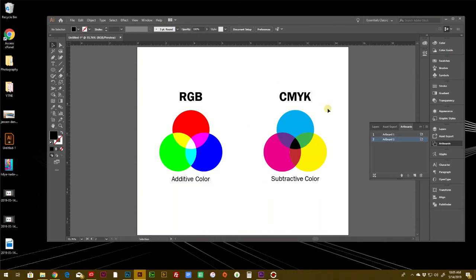And CMYK is going to be the opposite. So that'll be probably more like your paints. You add all the colors together, you're going to get black, but if you subtract all the colors, that gives you your white, which is why it's called a subtractive color.